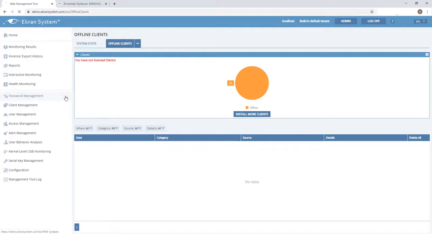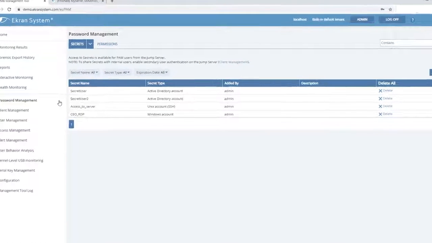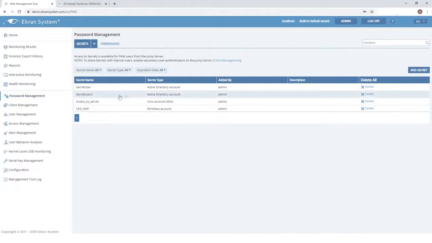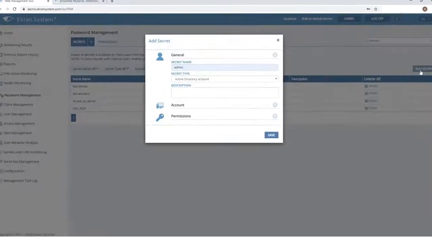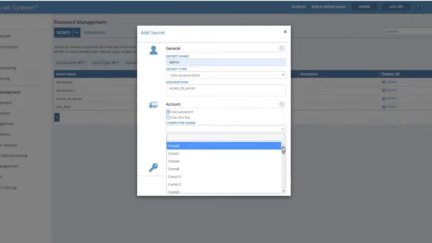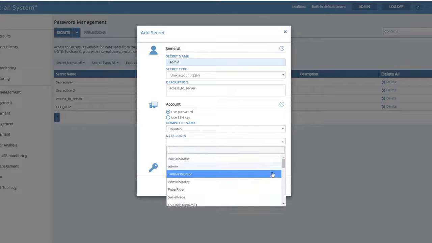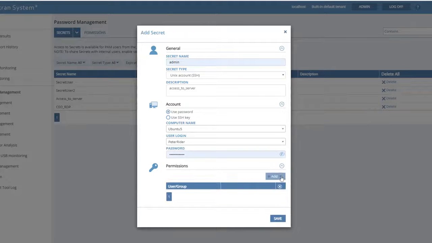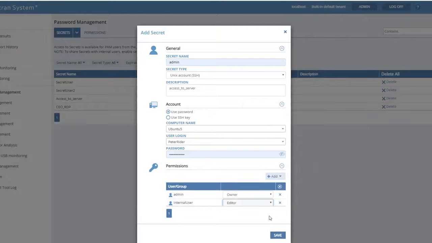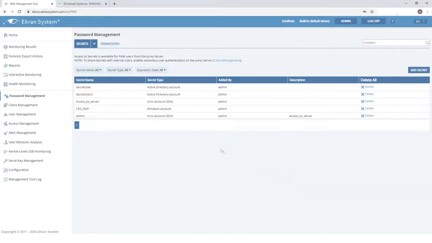Finally, let's check out the Password Management page. Here you can see, add, and edit secrets. Let's suppose you need to provide access to a root account. You can add a required secret and share it with the necessary person who needs access. Now he or she can access the critical endpoint without knowing the password. As you can see, Ekran System Password Management is a light PAM solution.